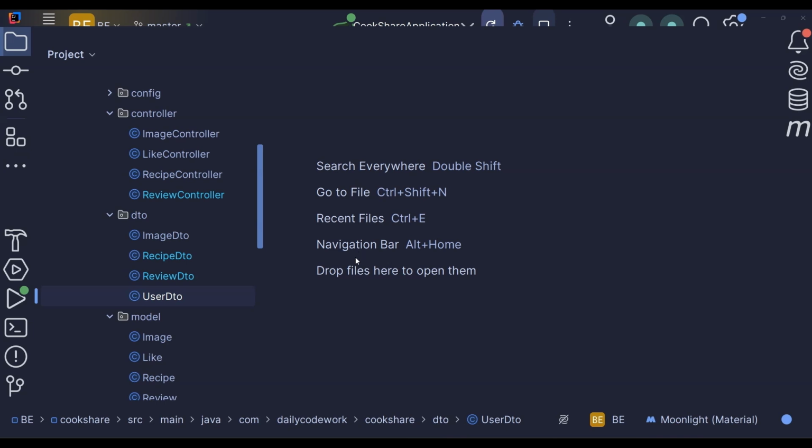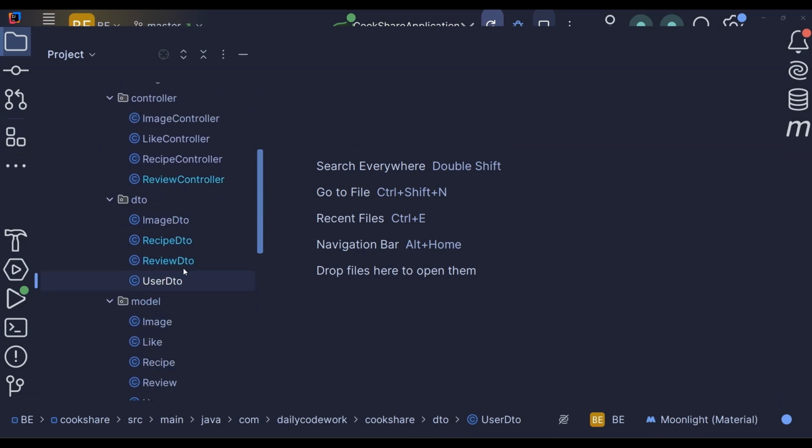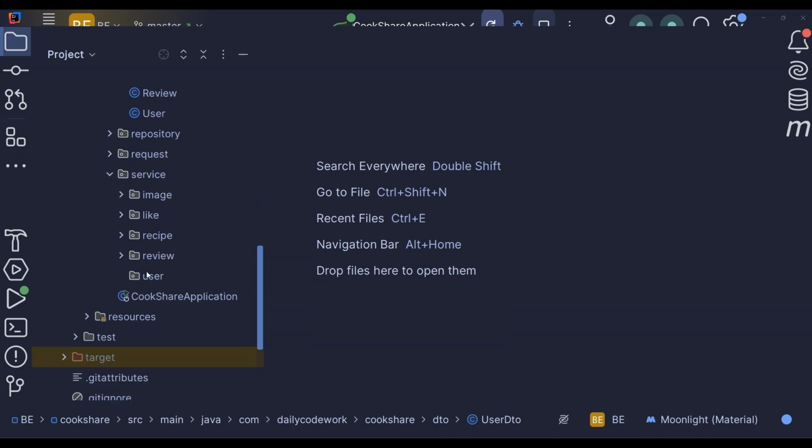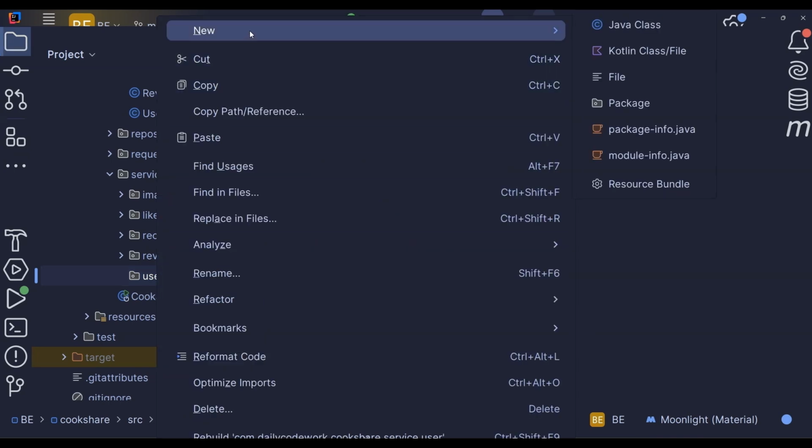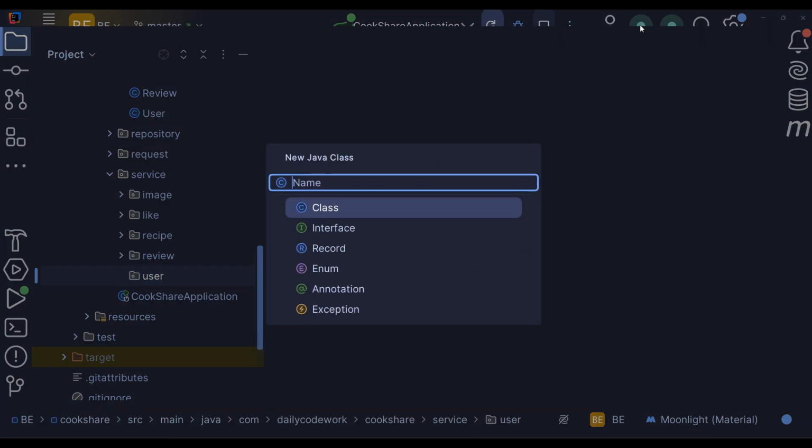All right, so coming back here to the back end. In this video, we're going to implement the user service. So let's go right here. Here is the user folder we've created. Now we're just going to right click on this one and create a new class called UserService. So we have the UserService. I'm going to copy this one, and then we're just going to enter.